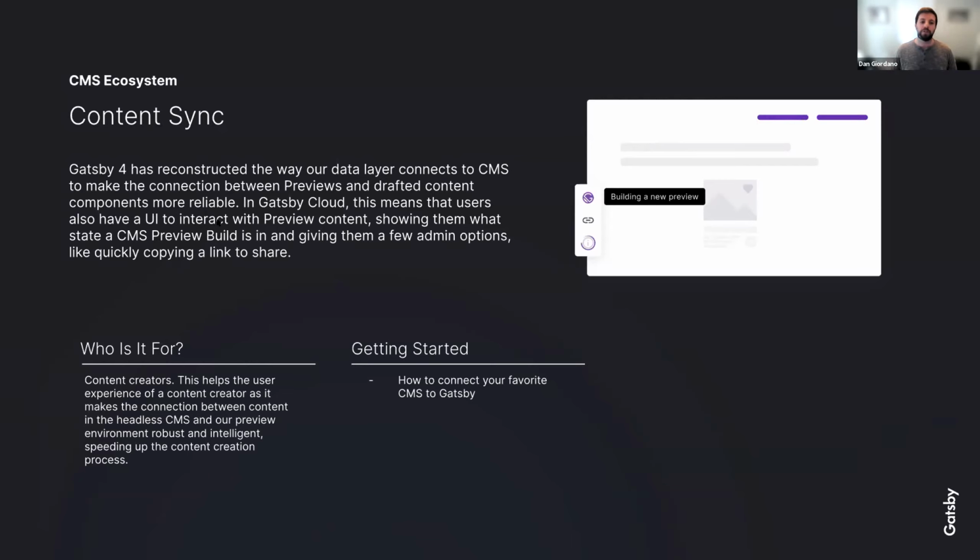And then we're also doing some work on the UI itself to enhance that. So if you've seen lately, there's little messaging around when the build is happening in Cloud on the preview itself. And you can also share out that preview there. So again, there's just small things that we're doing on the content sync, or what we're calling content sync, that are around how we work with the APIs of each CMS.